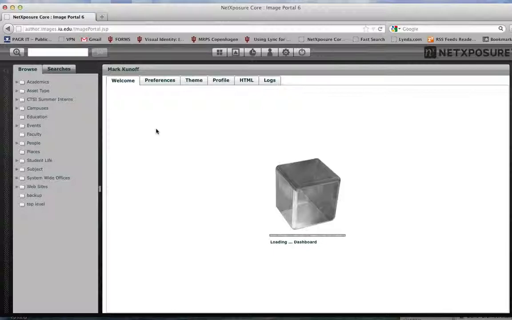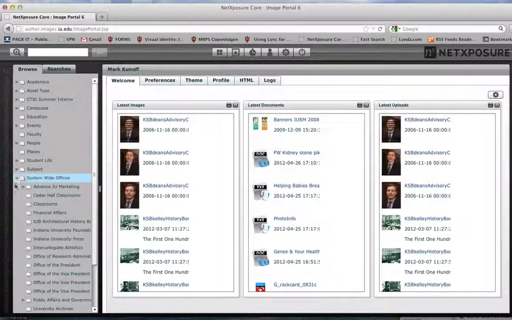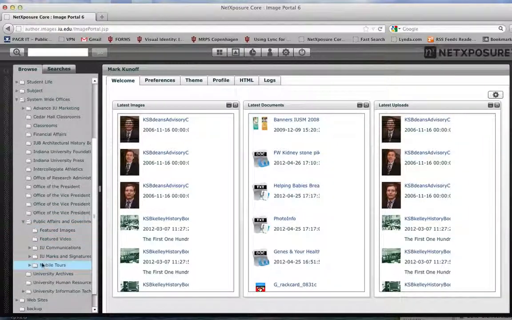Normally you'll have to log in with CAS. I've saved that password so I get in right away. And we're just going to navigate down to my particular folder, which is System-Wide Offices, Public Affairs, IU Communications.